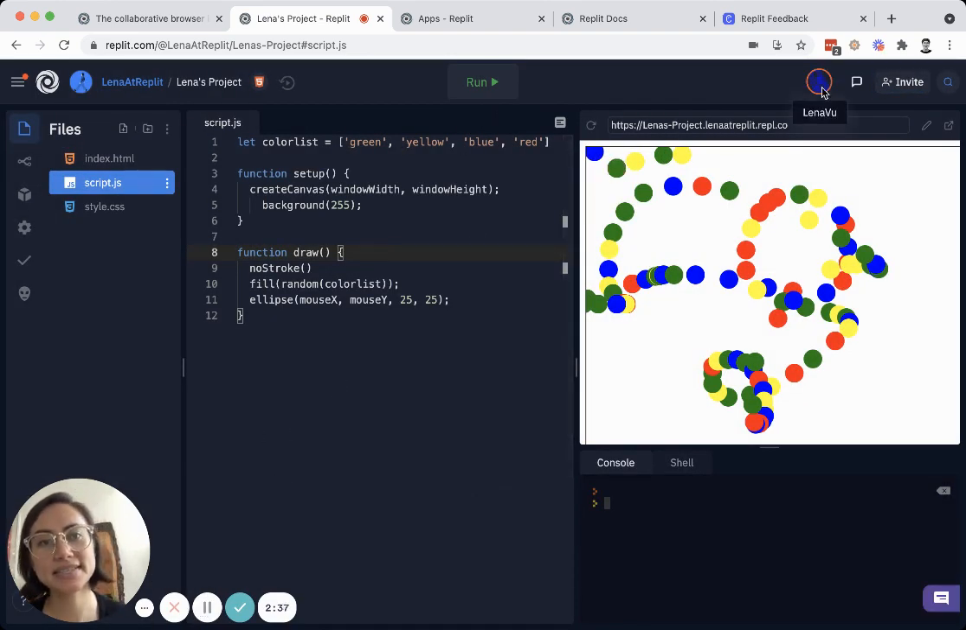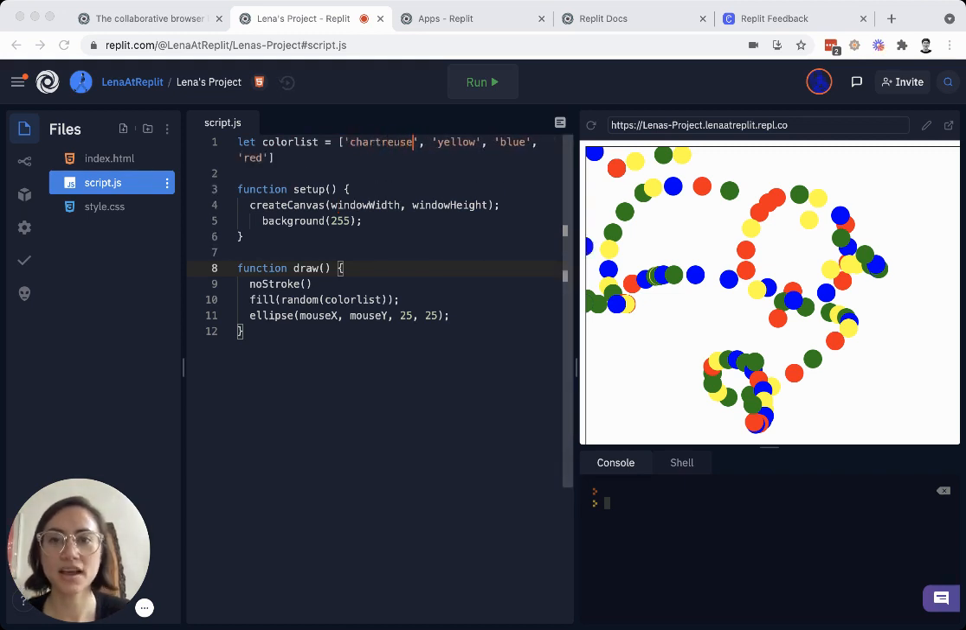So now you can see someone has joined my project because I see their icon up here. I can also see wherever their cursor is. So for example, if they're highlighting something or editing text somewhere, I'll be able to see that live from my screen as well. Now, in addition to coding together, you can also use threads in the chat to collaborate.